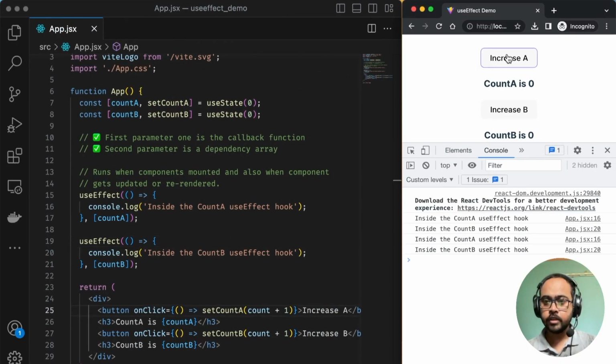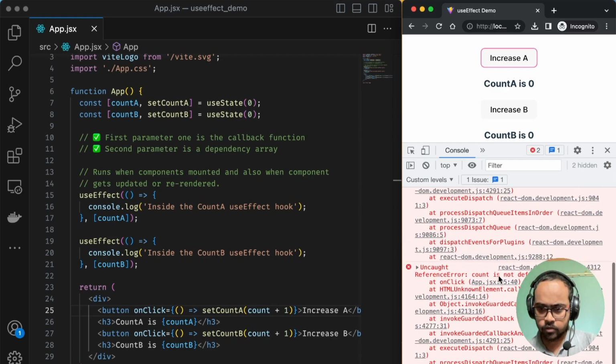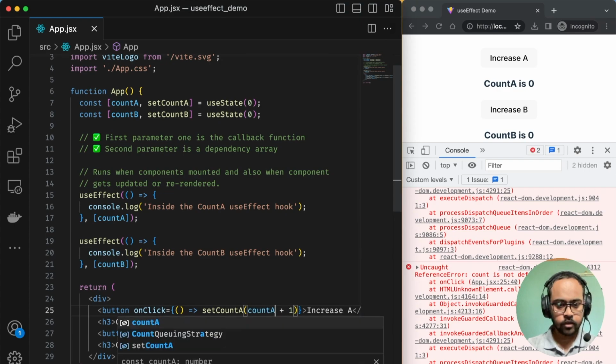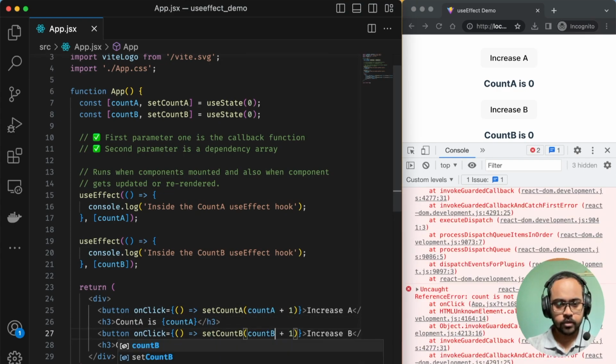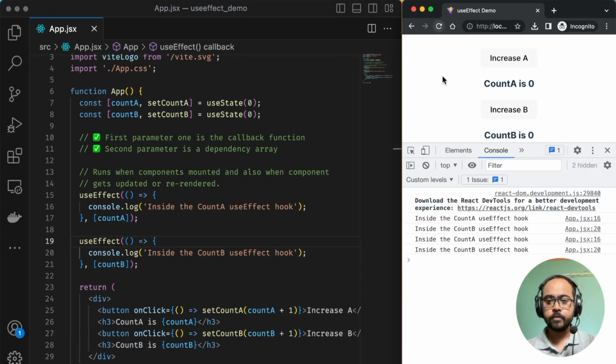Now if we click on increase A, there is some error. It is saying count is not defined. That is because we have to make it count A here and count B. Now you can save it, clear the console, and refresh the page.